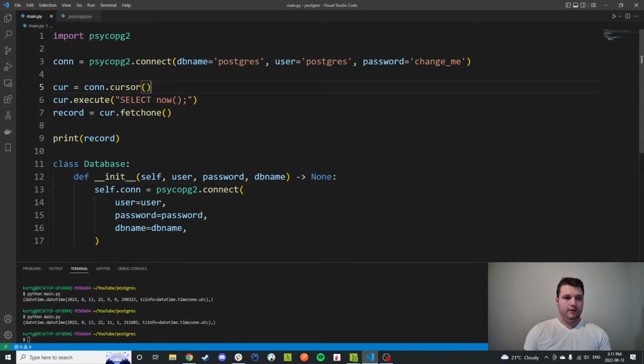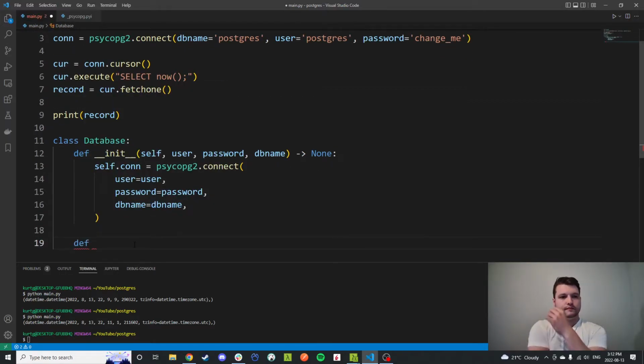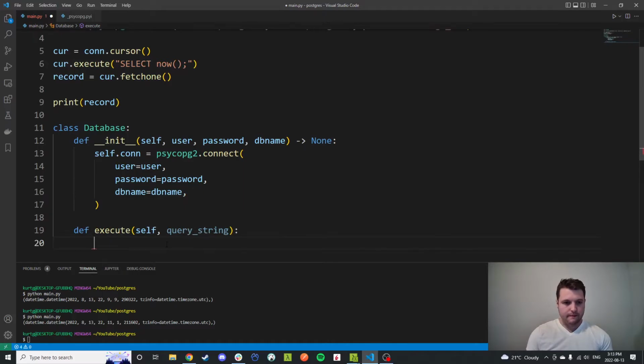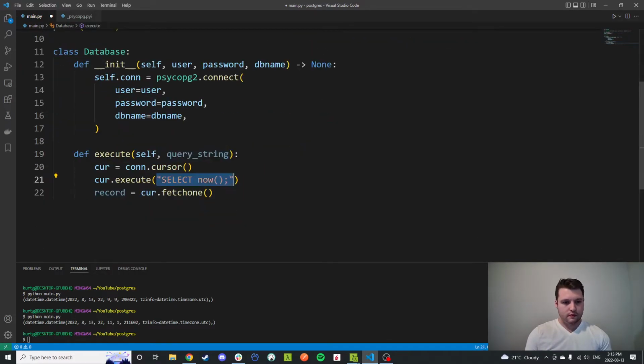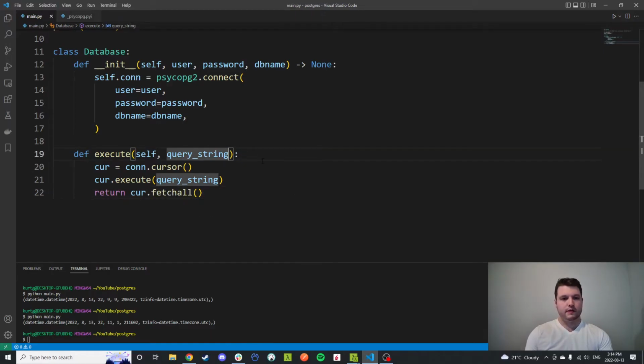Now, we don't want to have to worry about opening up cursors and doing all this. This is a bit unnecessary. So we're just going to wrap the execute command and have it fetch all by default. Maybe we'll have one for all. We're going to just make it all execute for now. So we will have it pass in the query string. We could even have a parameter in here if you want to fetch all or fetch one, but we'll just leave it like this for now.